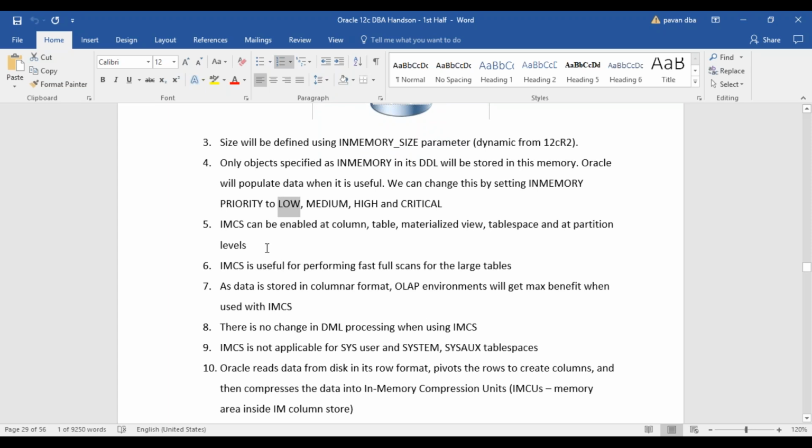And one more question here. Whenever you define as in memory, it will never use the database buffer cache? No, it will not use it, unless you disable that.